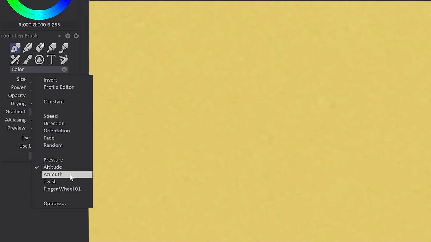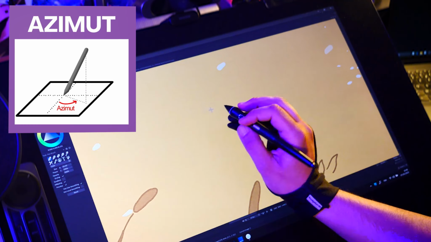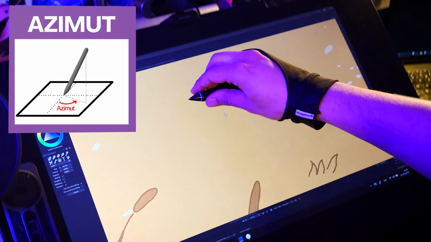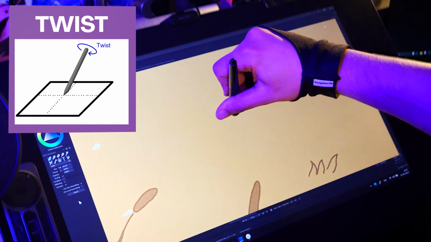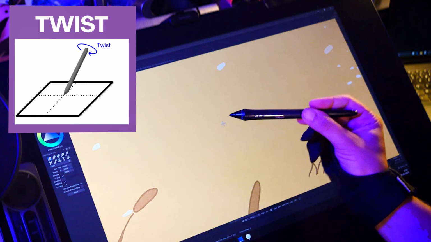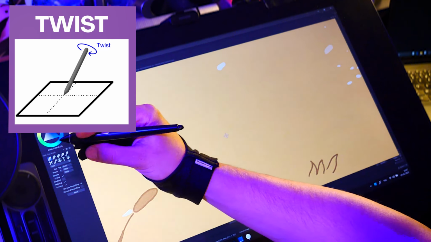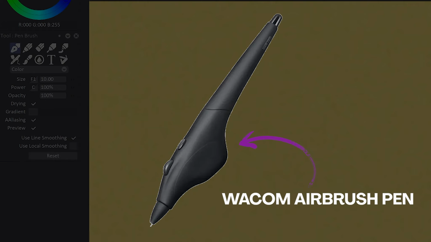Then the azimuth. The settings connected to this option will change according to the angle between the pen's projection on the tablet and the vertical plane. Next, the twist. The associated settings value will change according to the pen's rotation. These settings will only work with WACOM art pens. Lastly, the finger wheel. Settings connected to this option will vary when using WACOM airbrush pen's finger wheel.